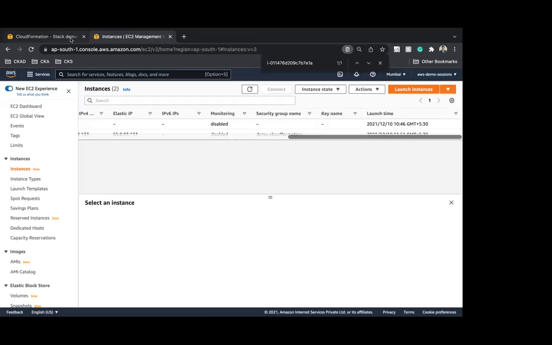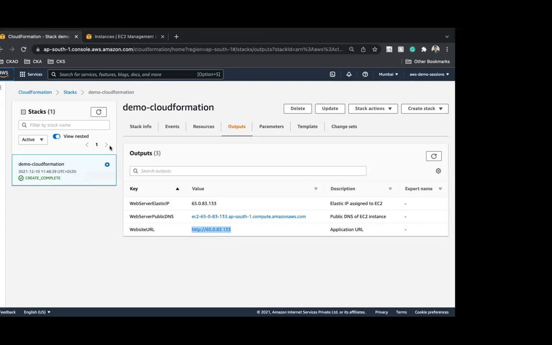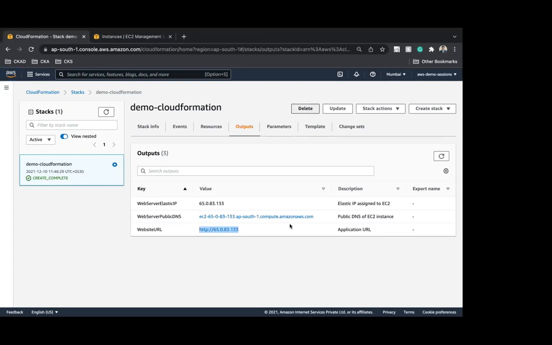So this was a simple quick demo which we have run through about CloudFormation. What I'm going to do next is delete this.